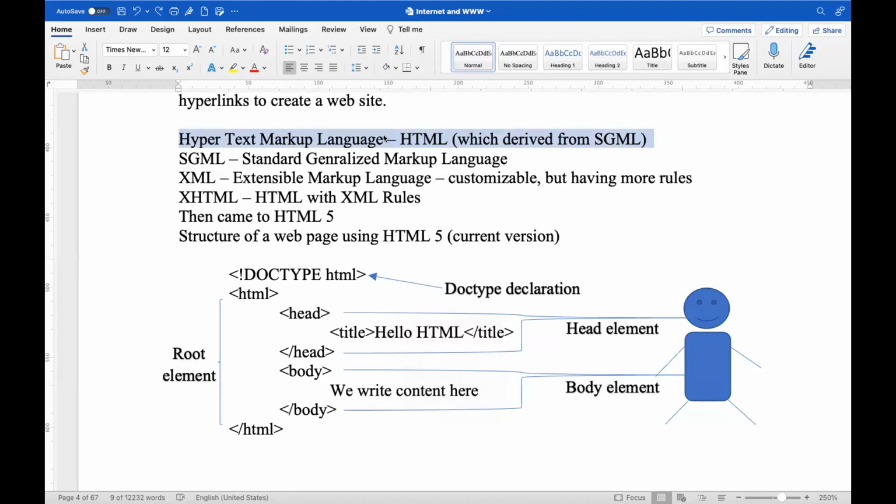The person called Tim Berners-Lee, also recognized as the father of web, has introduced HTML. Tim Berners-Lee is the father of web. He's still living, because web history is not so historical. He introduced this concept in the 1990s.